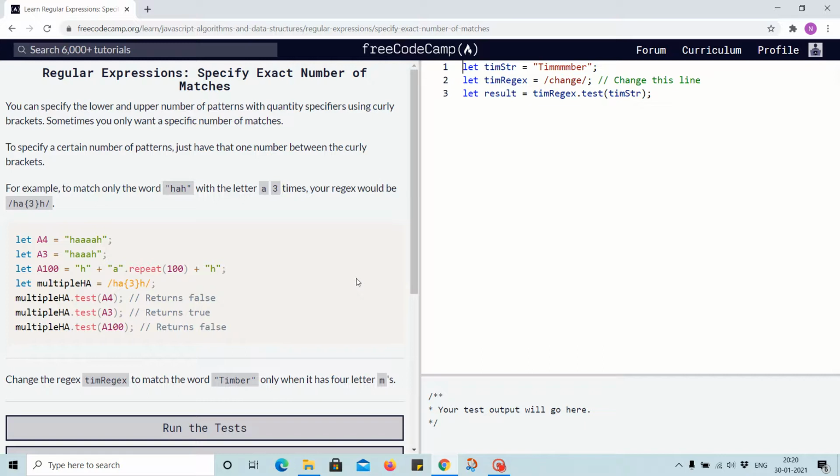Next topic in regular expressions: specify exact number of matches. You can specify the lower and upper number of patterns with quantity specifiers using curly brackets. Sometimes you only want a specific number of matches. To specify a certain number of patterns, just have that one number between the curly braces.